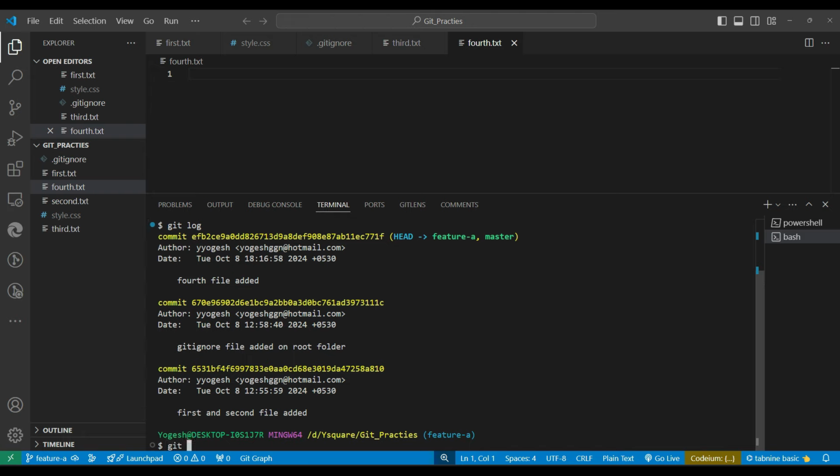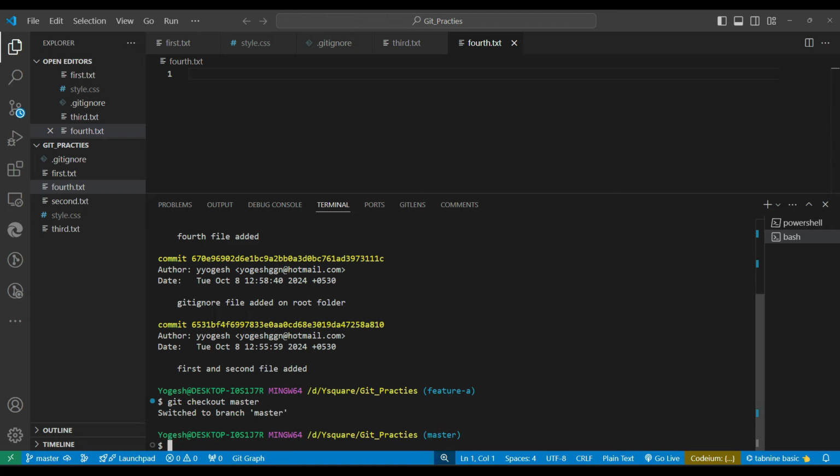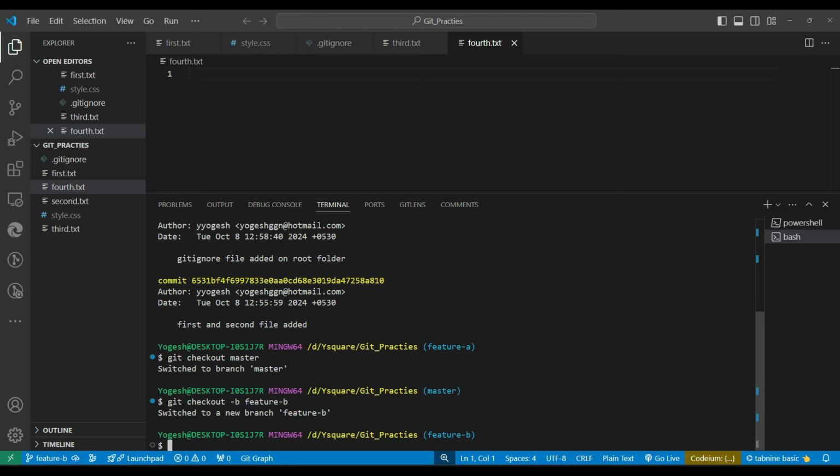So if I need to switch back to the master, then I need to run git checkout master. So now we can see we are in master, and here I'm creating one more branch. This time, instead of git branch, we are using git checkout -b. We want to check out and create a new branch also, feature B, and feature B is the branch name. So this time the branch is created and the switch is also done.